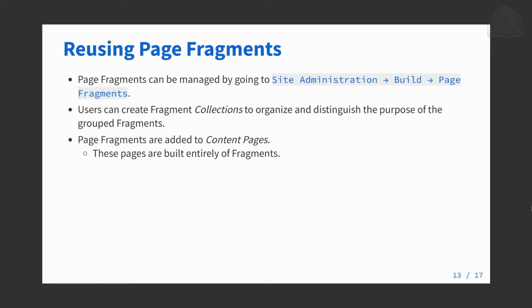I can reuse them on any page. I can change those elements on any page and make them relevant to the different pages that I would be using them on. All right, so like I said, we can reuse these page fragments. We will find these in a new section in the build section of site administration called page fragments. Okay. And what we do with these is we can organize our fragments into what are called collections.